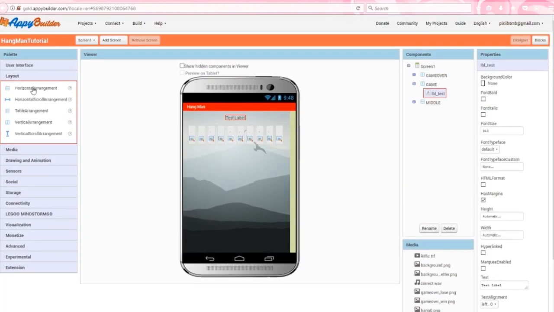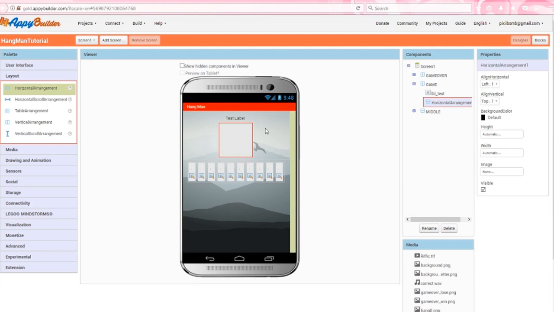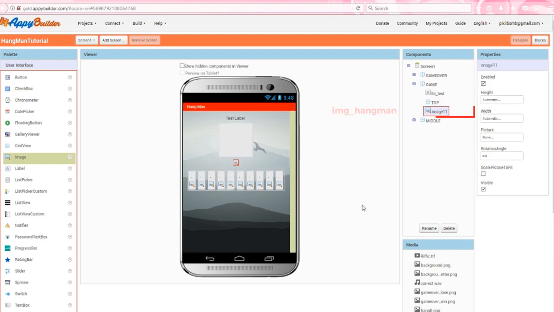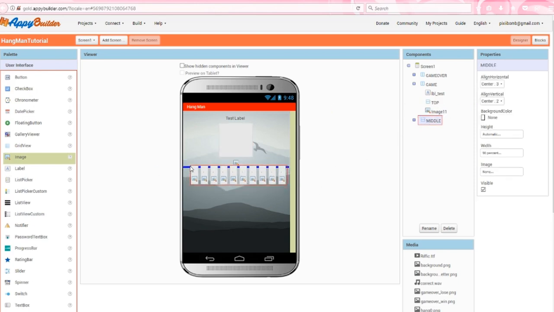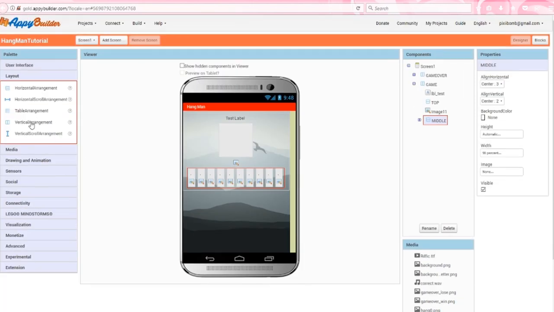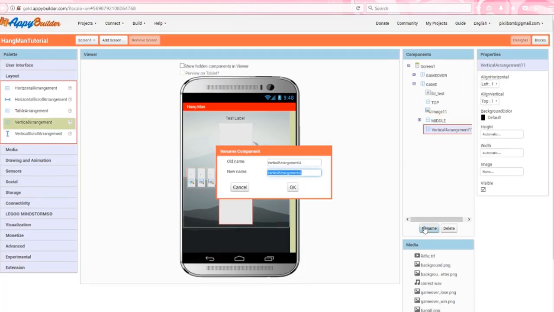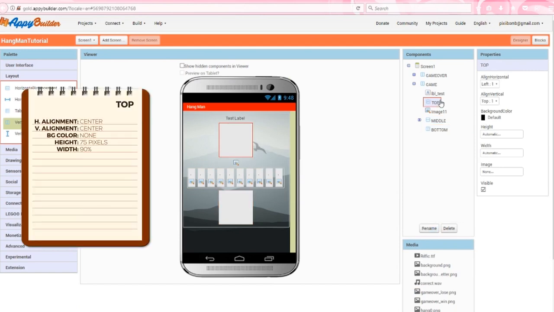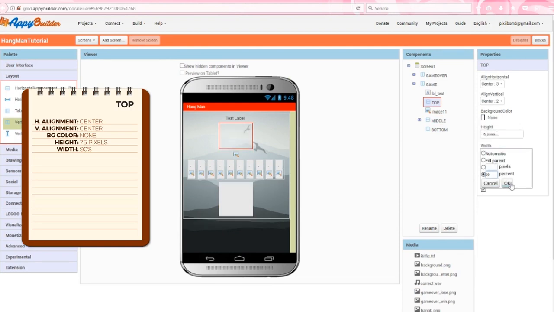Grab a horizontal arrangement and place it inside of game. Name this top. Underneath top, add an image component named Image Hangman. Next, select middle and carefully drag it below Image Hangman. Lastly, drag a vertical arrangement below middle and name it bottom. Let's start with the top section. Set the alignments to center-center, no background color, height is 75 pixels, and width is 90%.